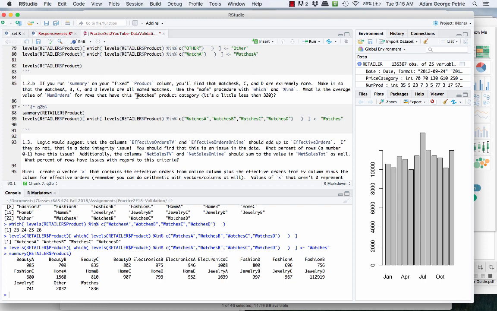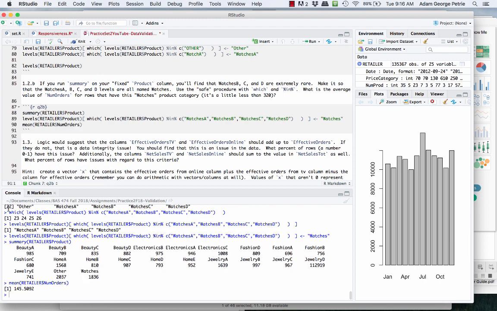And the last thing that we're asked to do is to find the average value of num orders for rows that have this watches in the product category. That's a little less than 320. All right, so how do we get the average? Well, it's the mean function. What are we taking the average of? Well, the num orders column of the retailer data set, but not every row. The average of every row is 145.5. We want to take the average of just the rows that correspond to watches.